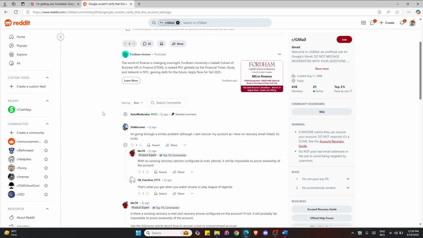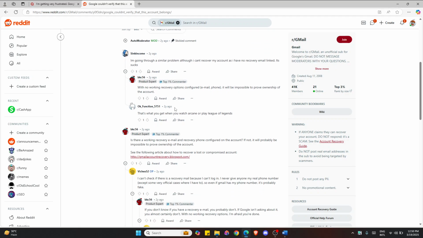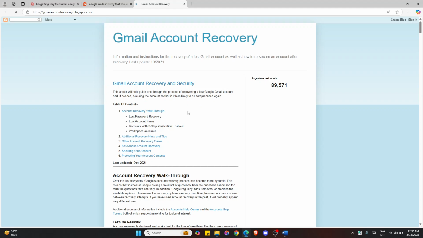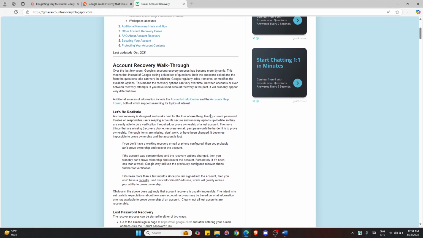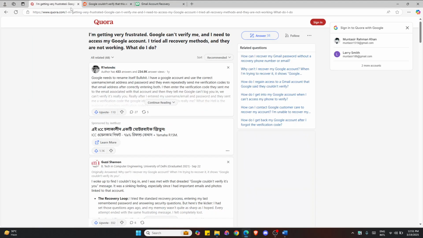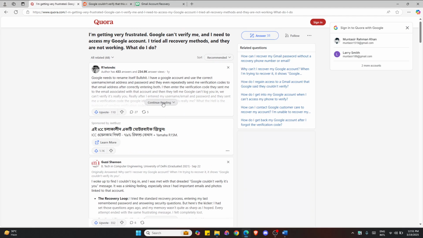So go to the Gmail login page and select forgot email or forgot password to begin the recovery process. Alright, and then this one, actually let me open it, and enter your recovery email or phone number associated with the account. If you don't have this set up, this step may be more challenging. All right. So also take a look at this one.